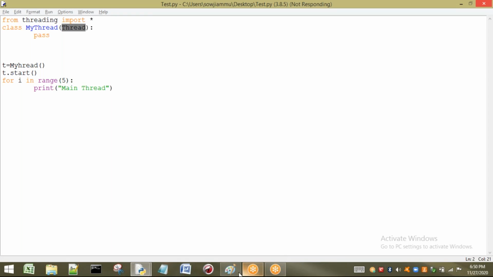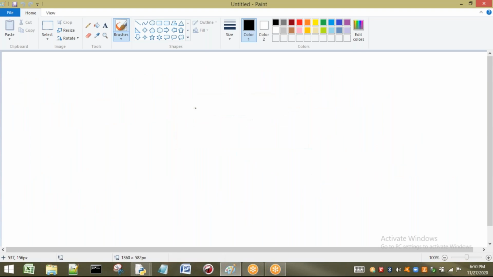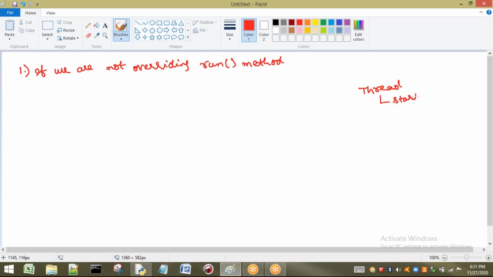So I will just explain this scenario now. Now I think this is clear for you, how to create a thread. Now I'm going for different cases. First case is if we are not overriding the run method. If you are not overriding the run method, what happens? I am discussing this one. Now observe carefully. Already I am talking about the thread class, so I will give you some important methods from the thread class. First one is the start method. Second one is the run method. By default, these are available in the thread class.